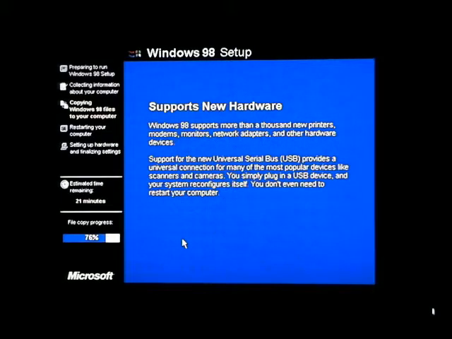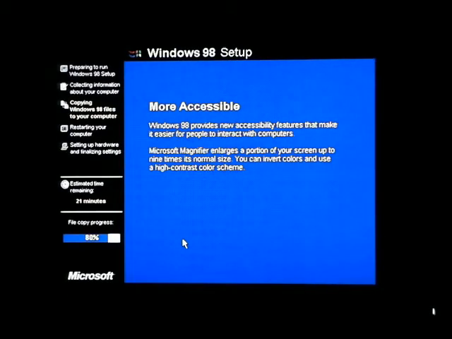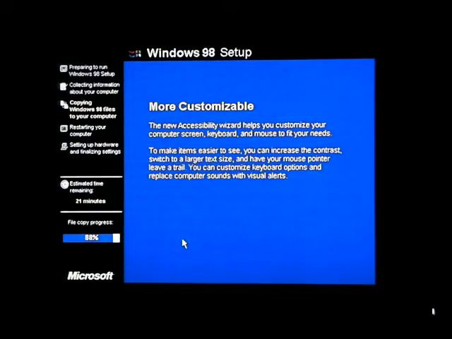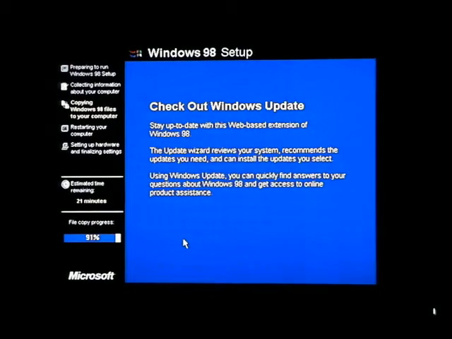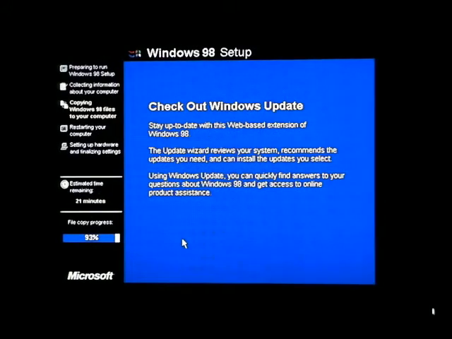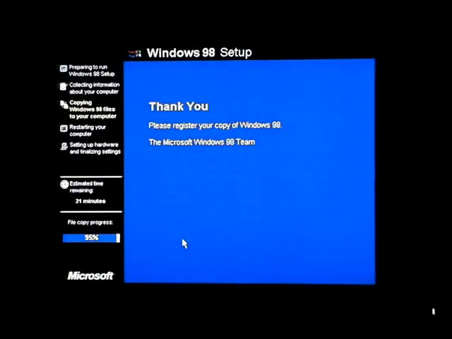Universal Serial Bus. It's the new Universal Serial Bus. And then when it hits 90%, it says, "Thank you, Microsoft Windows 98 team." I think it's when it hits 90. It's almost to 90. That's when that one's Windows Update. Maybe it's 95.